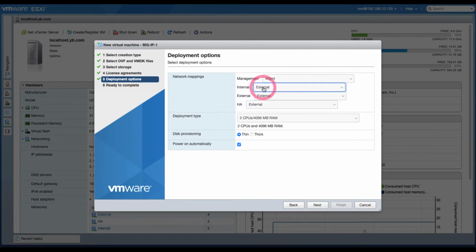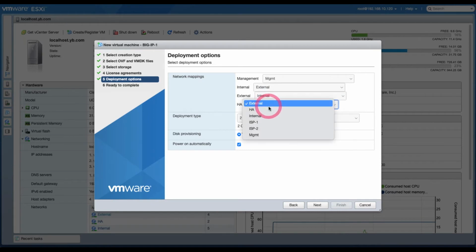I choose the external VLAN because I will be using external on 1.1. I will use the internal VLAN on 1.2. In the high availability section, we will use the high availability VLAN.